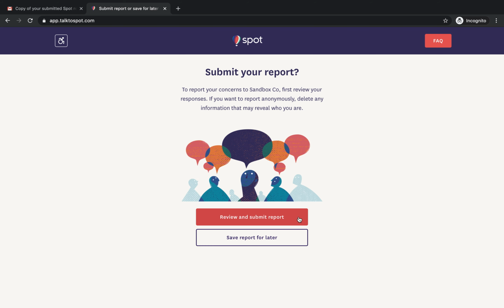If you are ready to submit your report to your organization so they can review the details of the incident, click Review and Submit Report. You will be provided an additional opportunity to review and edit all of your responses and provide some last details before submitting. You do not need to submit the report if you wish to simply document the incident for your own records.